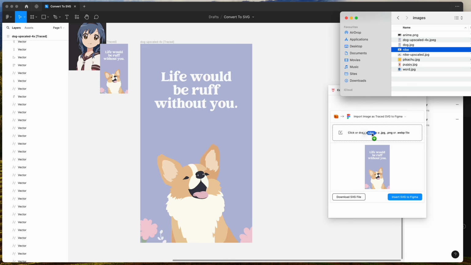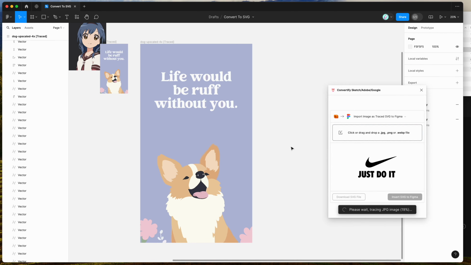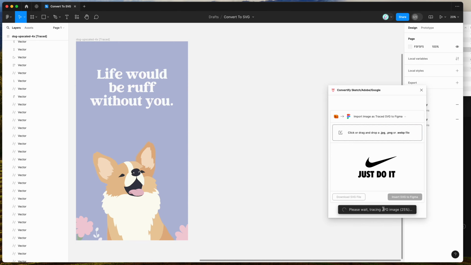So I've got the Nike logo that I'm just going to drop in. This is the original one. It's a bit more of a lower resolution one. So that won't take quite as long as the next one we're going to do. But you can see it's generating the paths for this logo. And once it's finished, I'm going to show you a comparison between this one and the larger one.